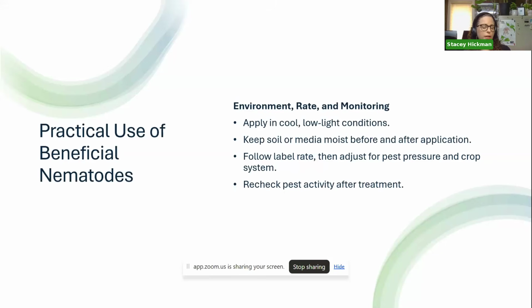The environment, the rate, and the monitoring. Most important thing when you're thinking about a nematode application is you want cool and low light conditions. Think of cool temperatures, think of overcast skies, late in the day applications. You don't want to have any sort of bright conditions, high UV light. All of those are devastating for nematodes.